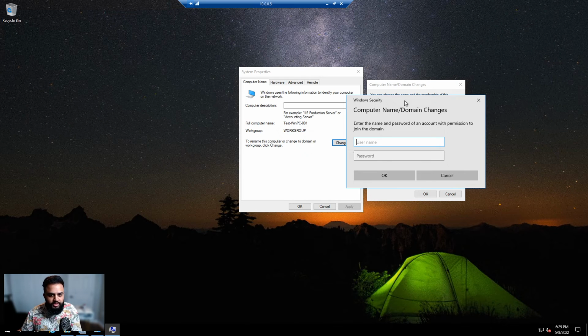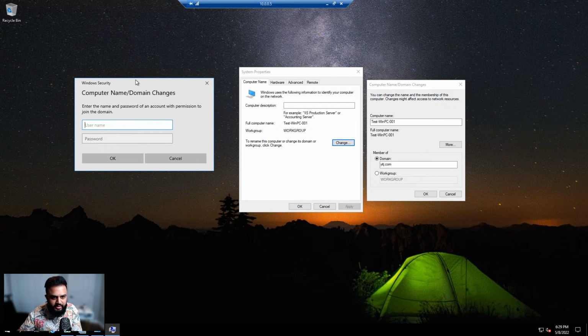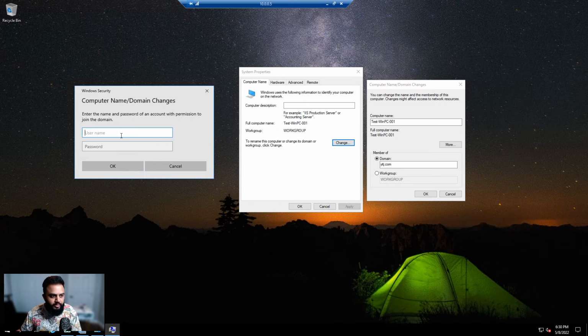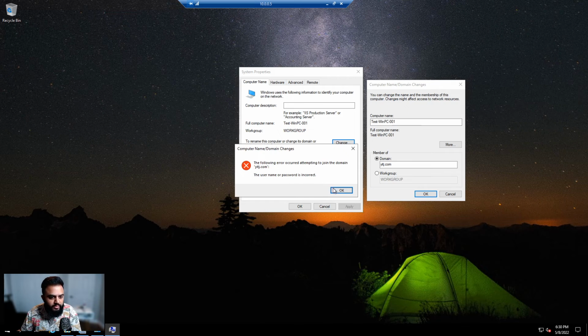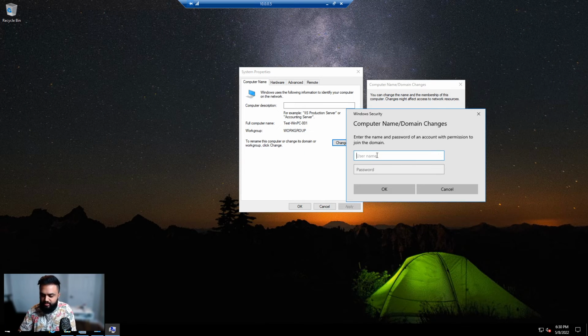So see, when this prompt pops up, that automatically means that, okay, it's finding the domain. Now it's asking to essentially authenticate yourself, enter the name and password of an account that has the permissions to add this computer to the domain. So for me, it's just going to be Your IT Journey. Oh, and it's telling me my password's incorrect. One second. Your IT Journey.